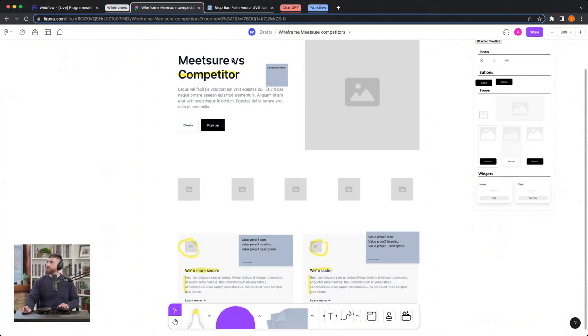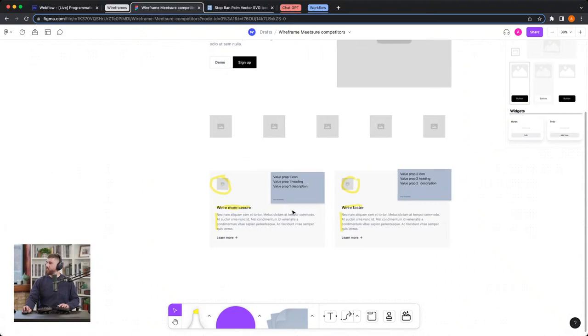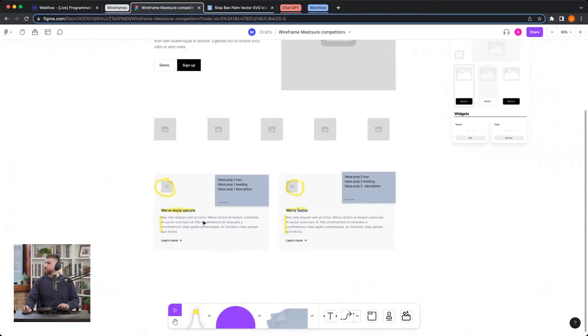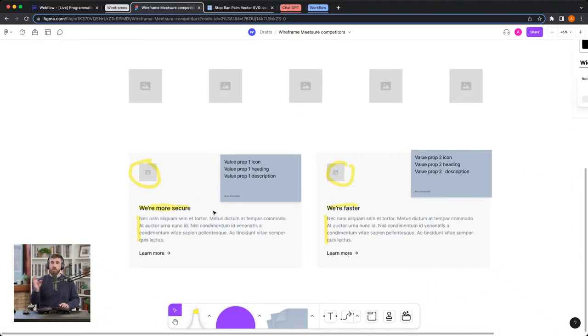First, we said we need the competitor name in the H1. Then in the feature section, let me zoom in here, we're gonna have 2 value props. In each value prop, there are gonna be 3 elements that change: the icon, the heading, and the description. So now we understand the different elements on the page that are gonna change. Let's bring those into our collection.